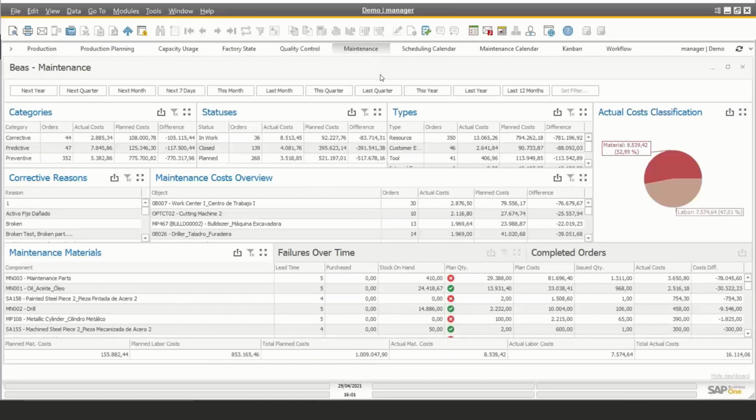The maintenance dashboard provides a very complete analysis over all the maintenance data coming from the Beas maintenance module. So for this particular dashboard, you also need to have the industrial maintenance module for you to have the data on the dashboard. Here we have, first of all, a categorization of the maintenances that we have performed. So we have corrective maintenance, predictive, and preventive maintenance. Seeing the number of orders we have in each category, how much each one of them costed me, and the planned cost that I had for each one of them.